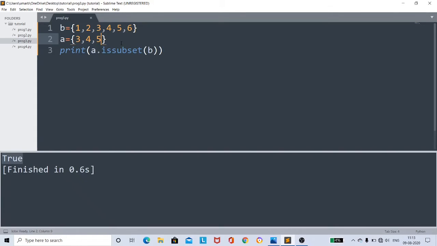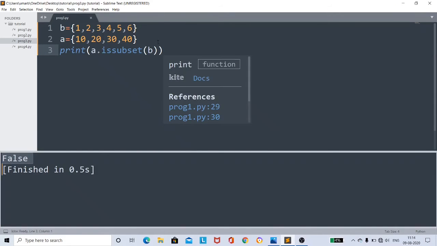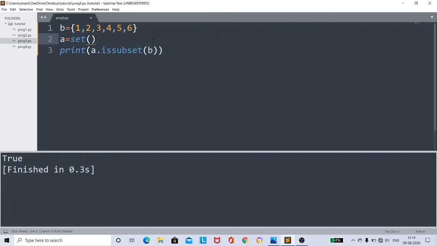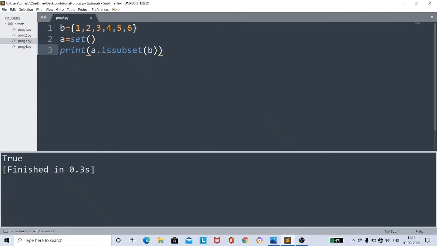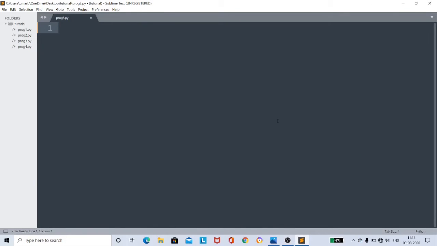If I change the values in B, for example 10, 20, 30 and 40, here it returns False. I had told you that the empty set is a subset of all the sets. See, now A is an empty set, the null set. I had told you that the null set is a subset of all the sets. That's why it returned True. This is the issubset method.